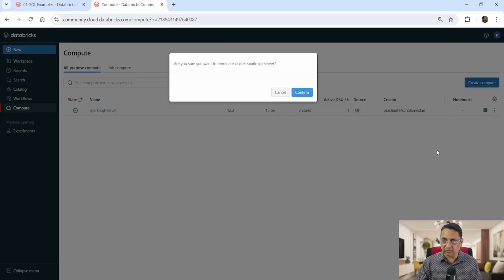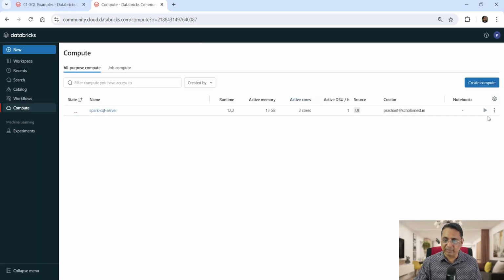If you want to see, you can manually terminate. Let me manually terminate it, and it will be terminated. And when the next day you log in, since you were not using it for more than 1 or 2 hours, the server will be terminated automatically, and you will see it like this, right? Server is terminated. They show you a start button. You can start it again, but unfortunately in this free community edition, they don't allow you to start.